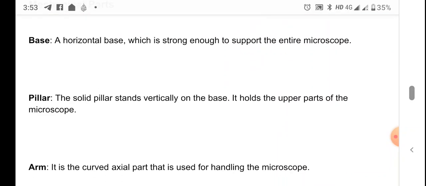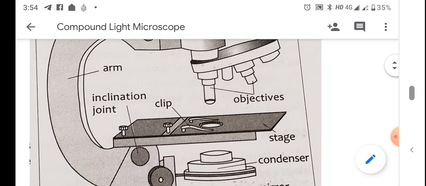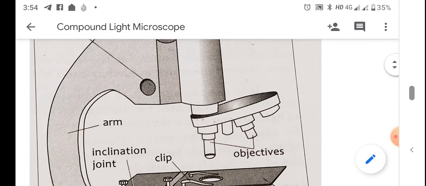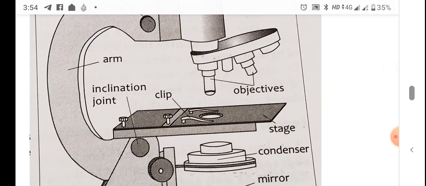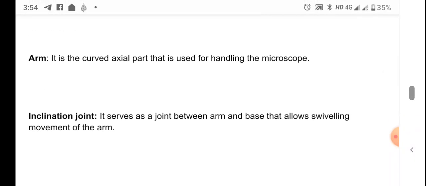Then there is a pillar. The pillar is a solid pillar that stands vertically on the base, and it holds all the upper parts of the microscope. Then there is the arm. You saw one curved part joined with an inclination joint. This curved region, where we hold the microscope, is the arm. The arm is the curved axial part used for handling the microscope. Then there is the inclination joint, which joins the arm and the base.